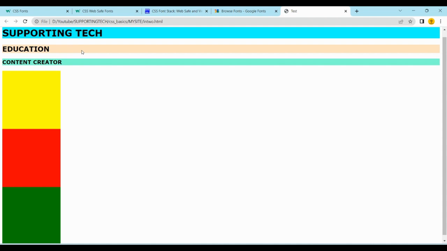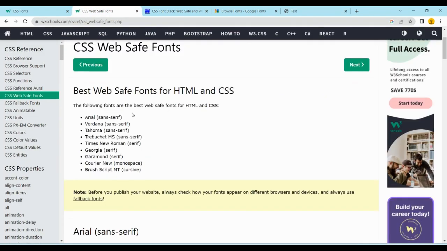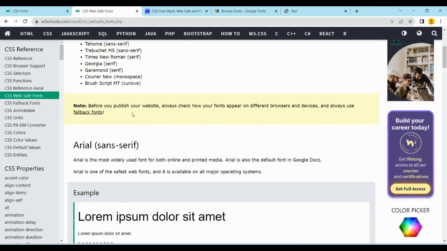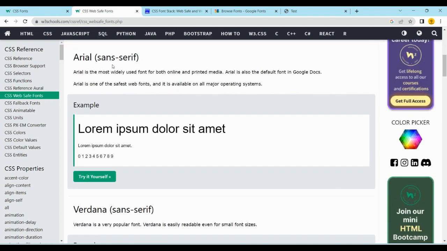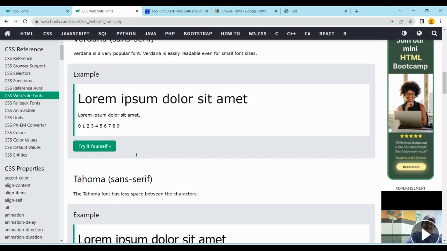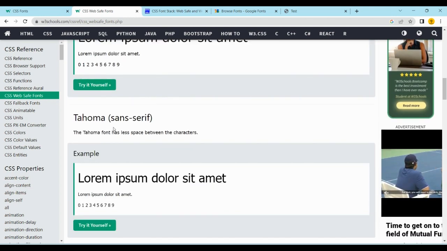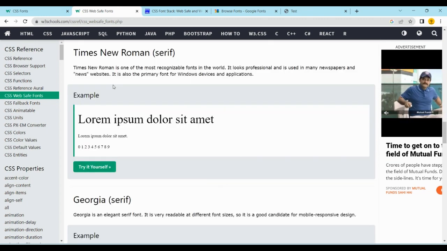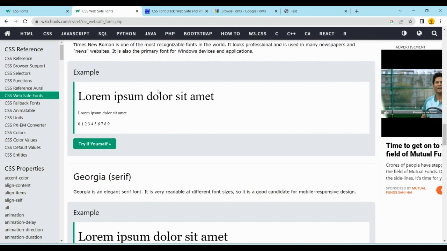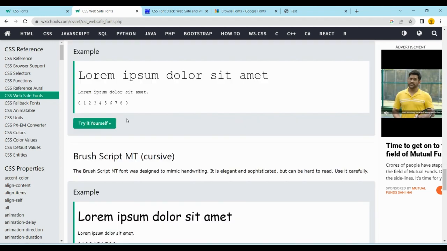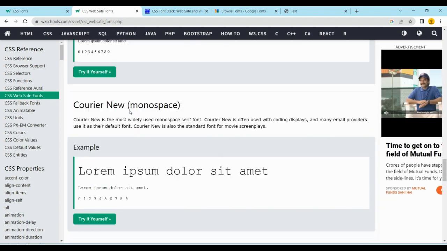To avoid this, we use something called web safe fonts. We have a bunch of web safe fonts that are installed in almost all operating systems so that you can use them with a certain amount of certainty that they will be rendered as we wish. Let's look at the examples. We have Arial, which is a sans serif, Verdana, which is sans serif as well, Tahoma, which is a sans serif, and some more. Times New Roman is the default serif, Georgia, and some more serif fonts as well.